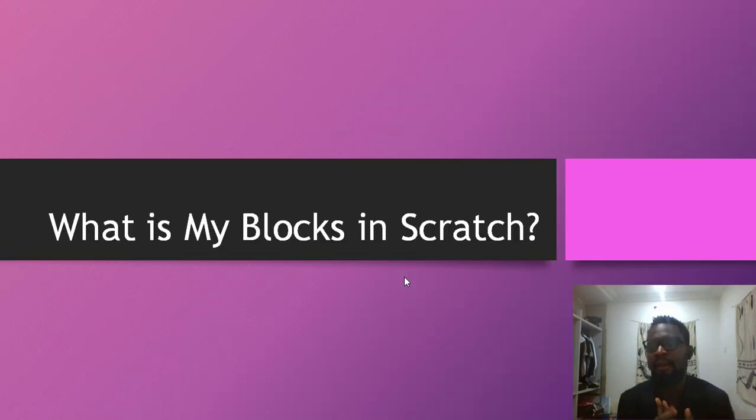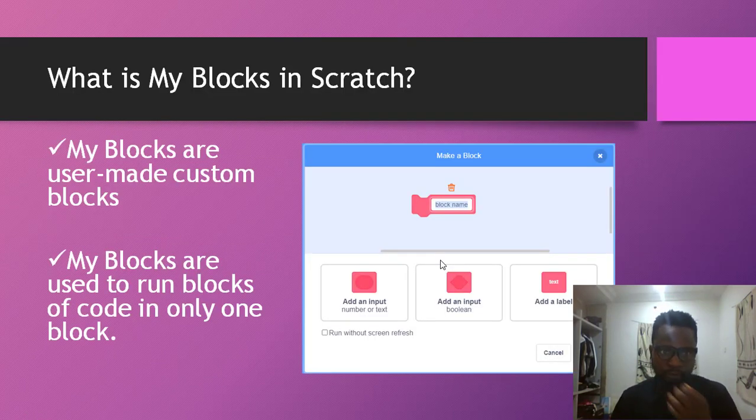So now, what is a My Block? A My Block is a user-made custom block in Scratch. What it means is that you can actually create your own block and then use it in your Scratch project. I'm going to be explaining more on that in the Scratch environment. It's a user-made custom block, and it is used to run blocks of code in only one block.